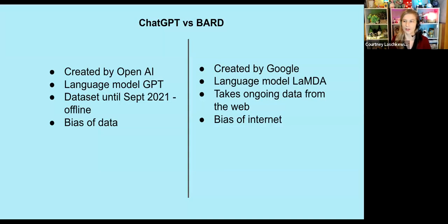Of course, ChatGPT was created by OpenAI. Bard was created by Google. They use very different language models. The biggest difference I've found is the data set that it's trained on. ChatGPT only has data collected up to September 2021. It's basically offline. It has that data ready to be used at any given time, up until 2021. Whereas Bard takes ongoing data from the web, so in a way it's connected to Google. It's constantly looking to help answer the question or inquiry that you have. I would recommend using both and trying them, but I personally prefer using ChatGPT.